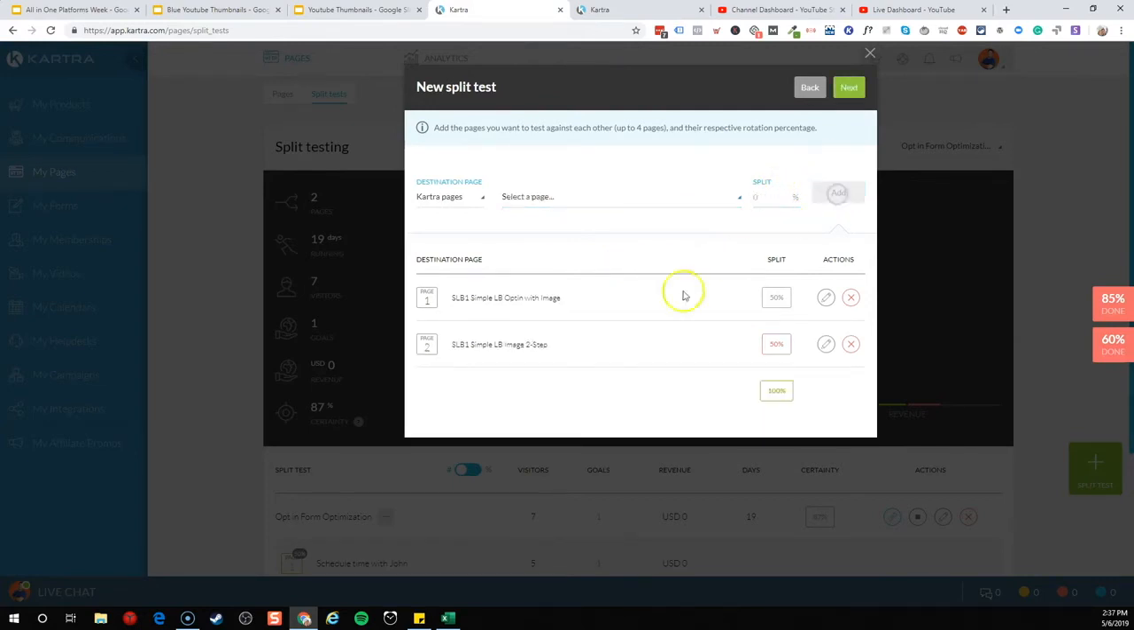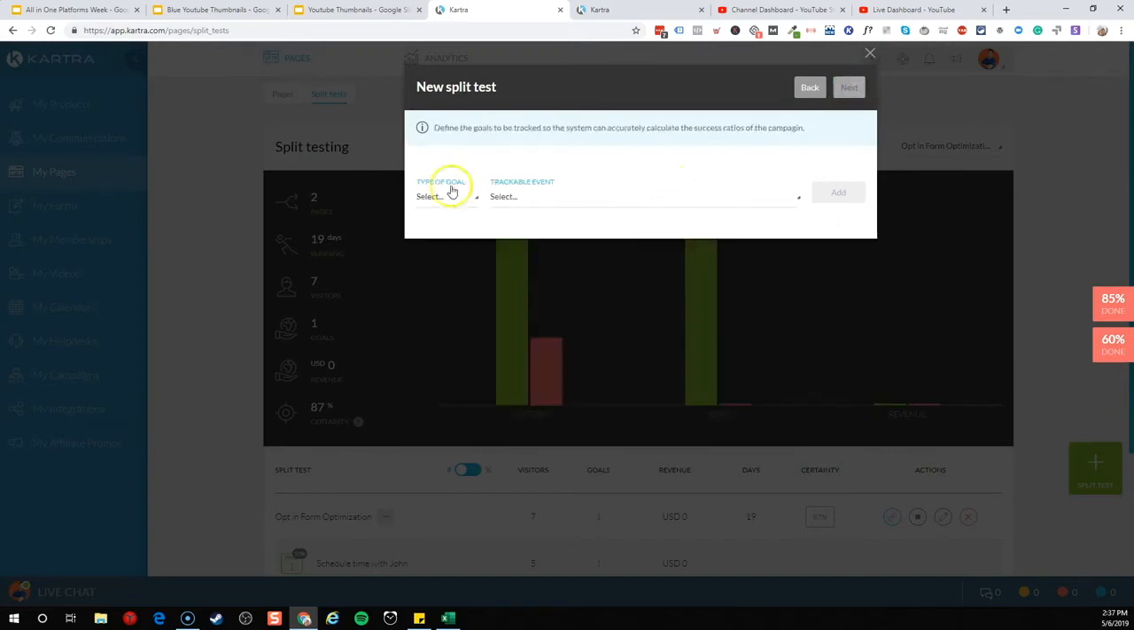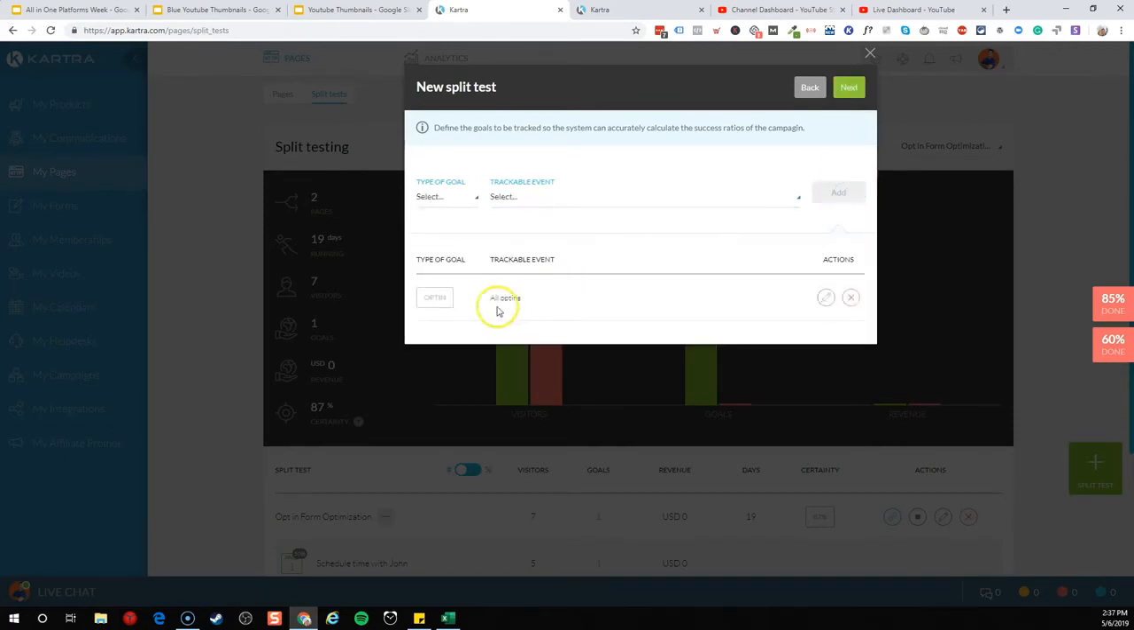Add 50% of the traffic going there. All right, we'll say next. Type of goal. So what are you trying to get from this? Like what's going to decide a winner or a loser? We want opt-ins. And we'll say any opt-ins is fine. And we'll add that goal.